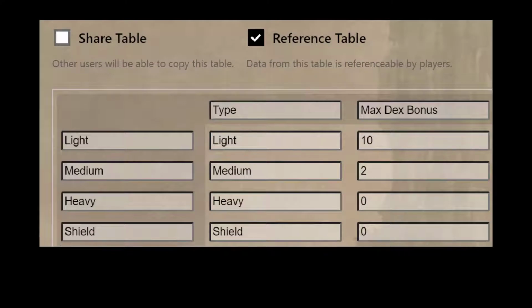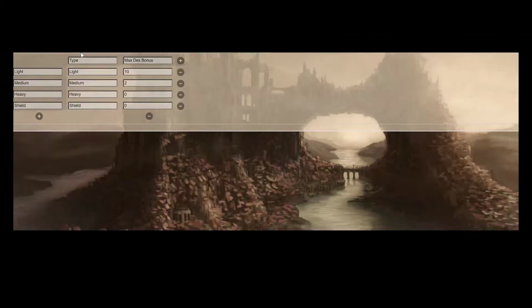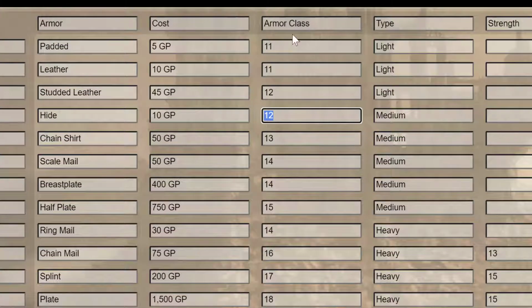So the first thing, as you know, in 5e, there are 3 types of armor. There's light, medium, and heavy, and there's also a 4th called shield. And you can see these listed here. And then for each type of armor, you've got a maximum amount of dexterity bonus that you can apply to it. So this is just coming straight out of the 5e SRD. So that's armor types. And then you've also got armor. And so for the armor, you've got the name, cost, armor class, and the type, and a number of other columns over here.